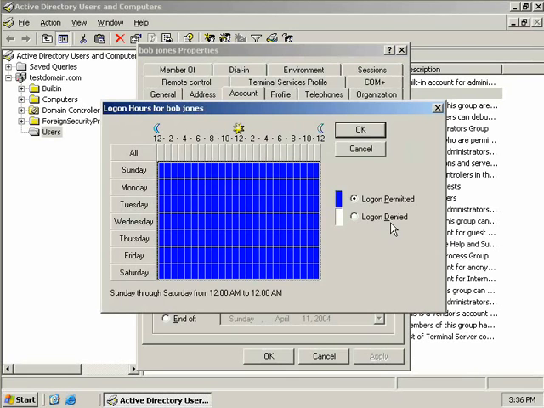So if we wanted to deny Bob the ability to log on at certain hours, we could simply highlight some hours and then choose log on denied. And of course this will change to white, so we can see here that Sunday through to Saturday from 7 PM to 10 PM, Bob can no longer log on to our network. And we click OK and then we're done.